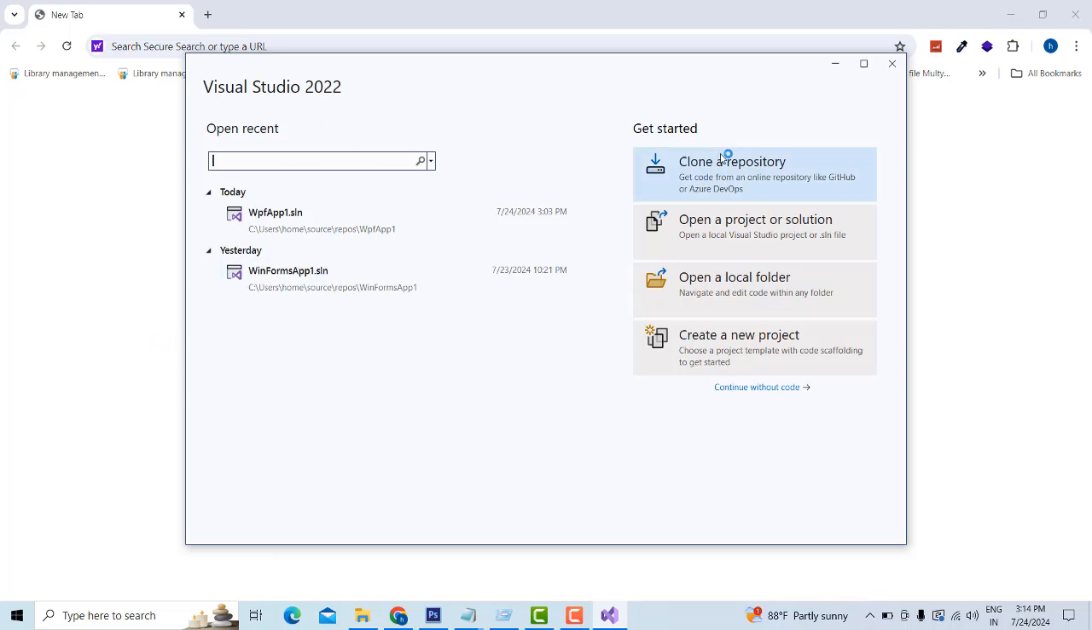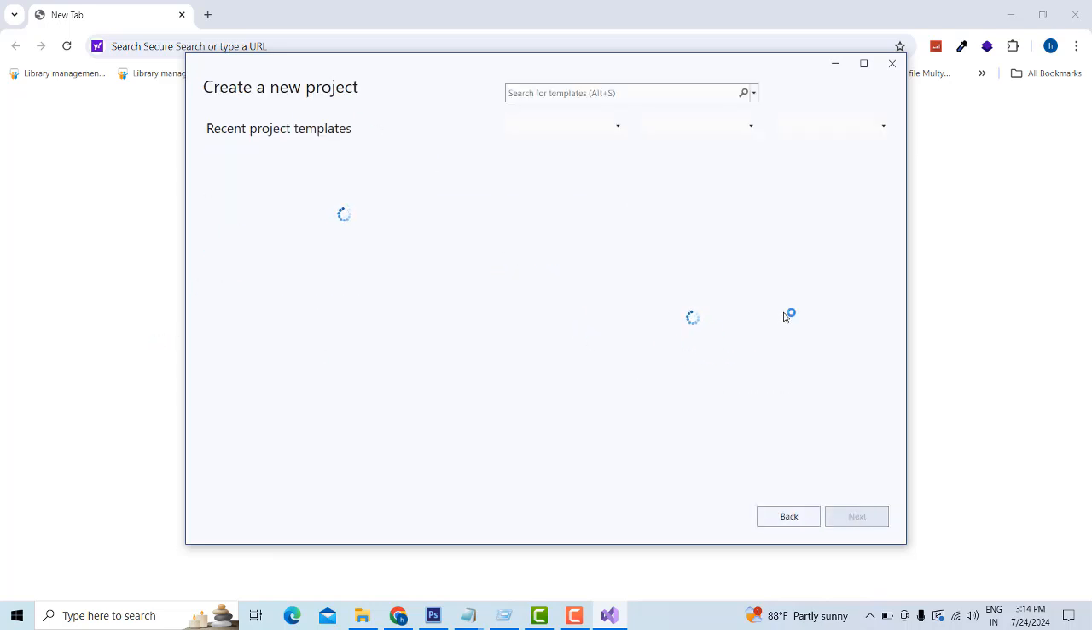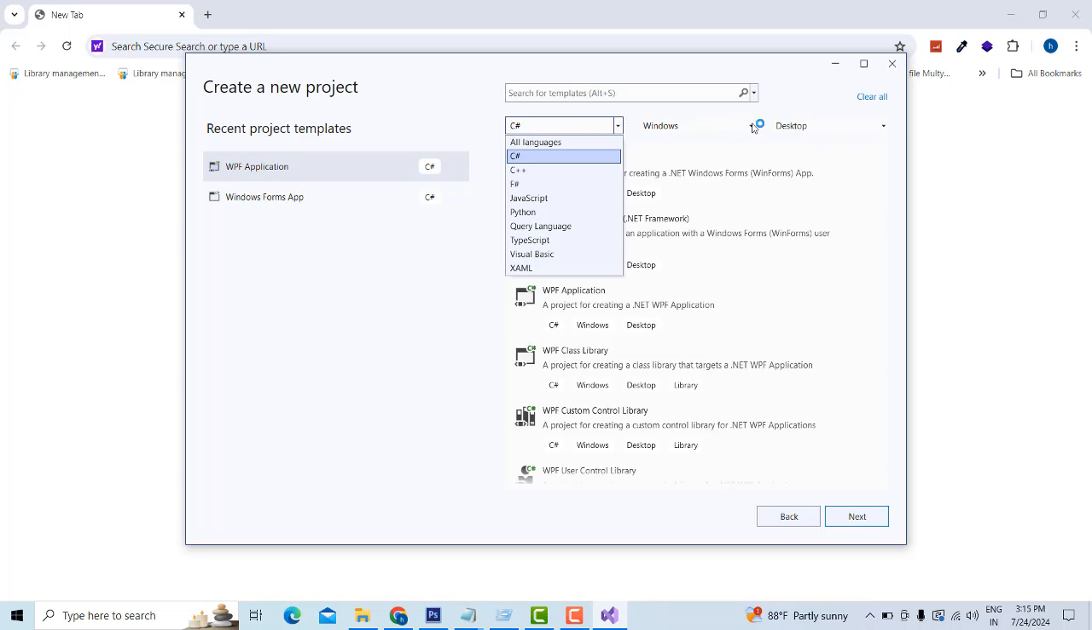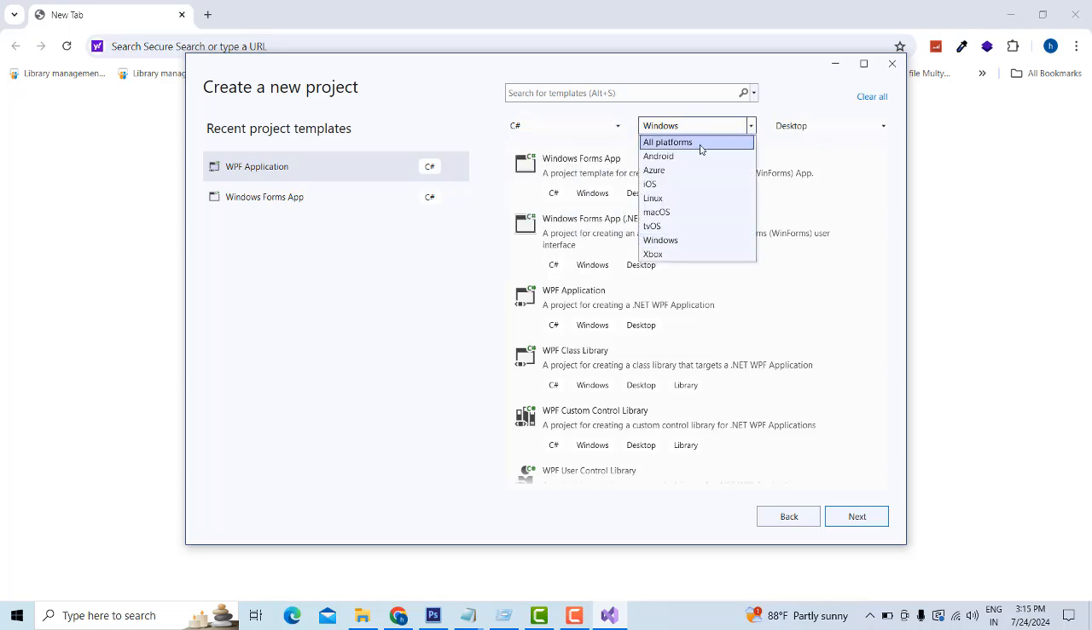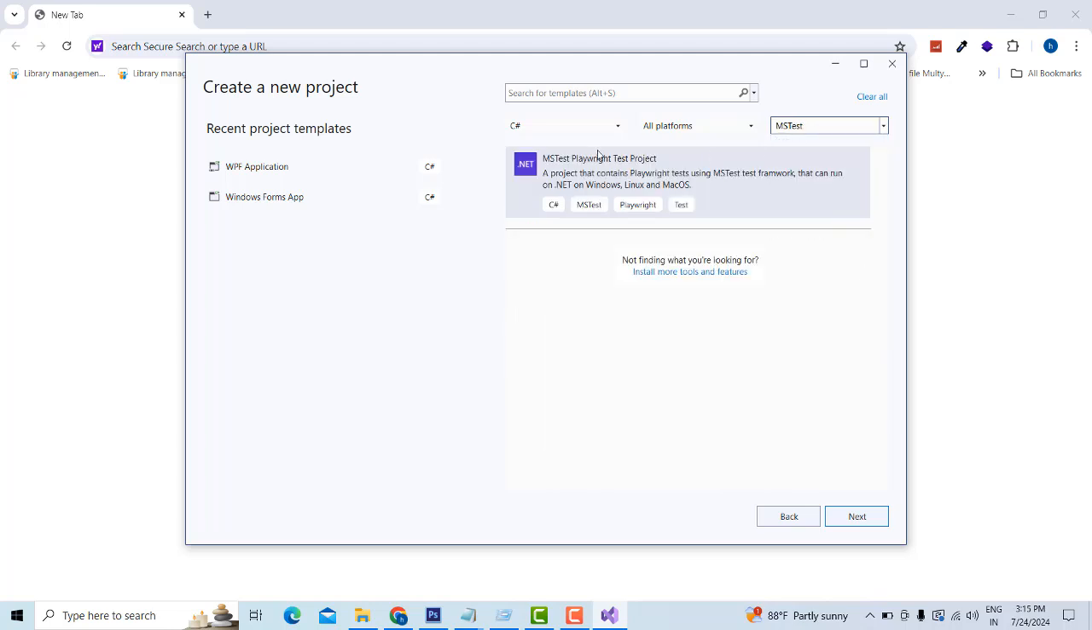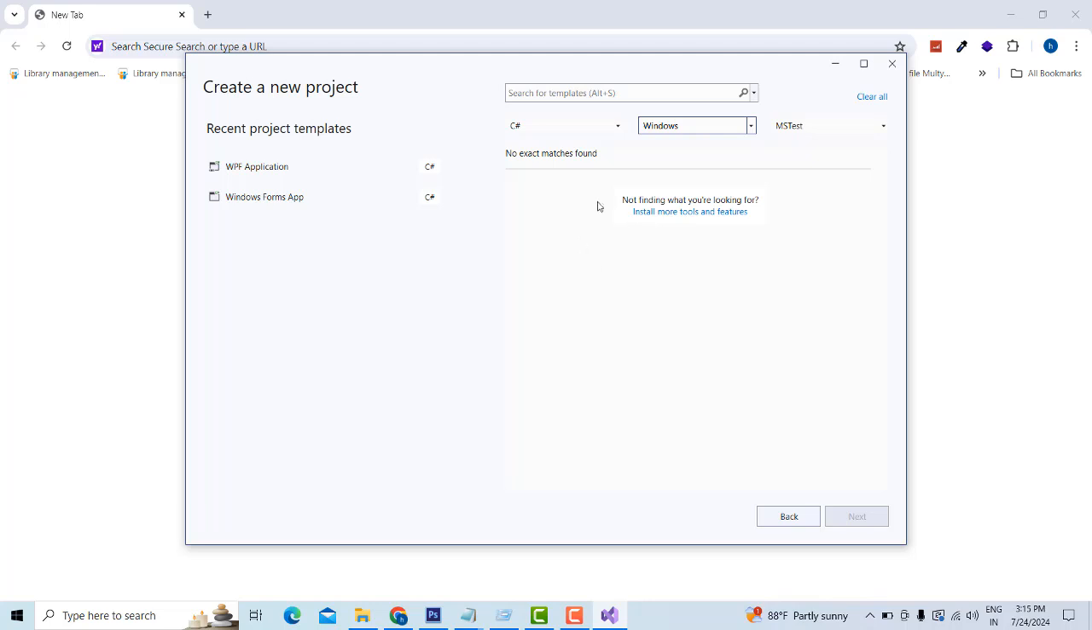Here you can click Create a new project. This is the Windows application. By default it comes as a console application, like this. The platform will normally look like this. You have to select C#. It's a Windows application, C# for the Windows platform.